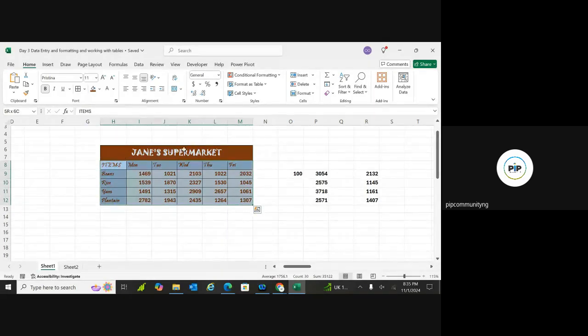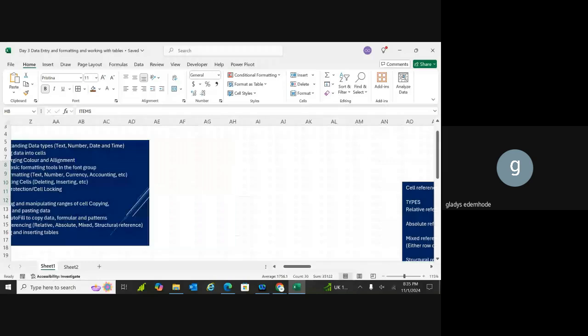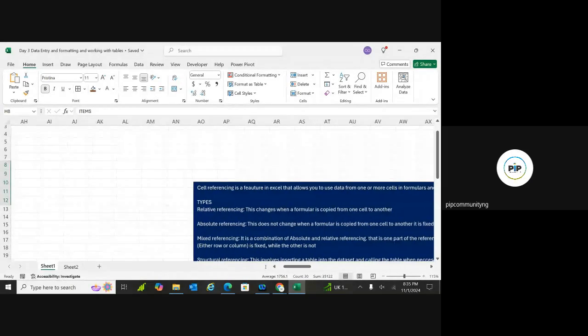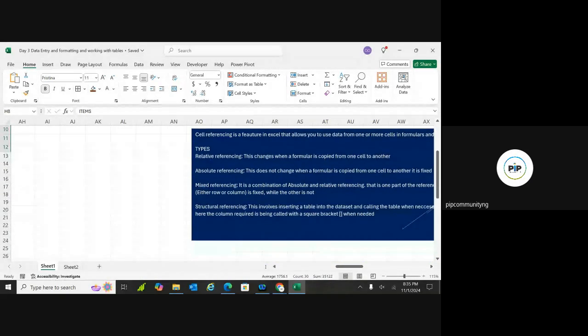I'm not highlighting James Supermarket too, because James Supermarket is just like the design here. My main table, to use what? Structural referencing. Okay, structural. All right, thank you. This is the spelling. Can you see it?